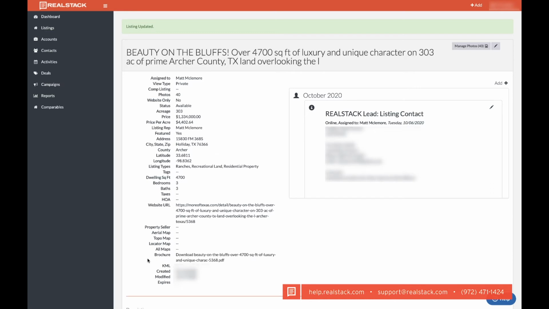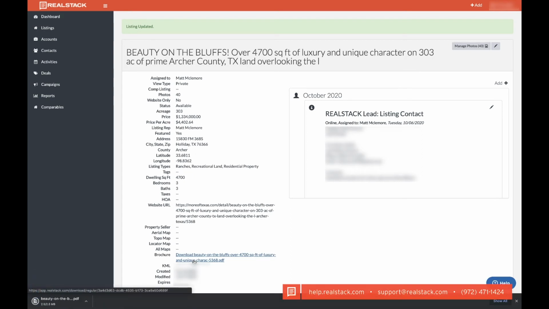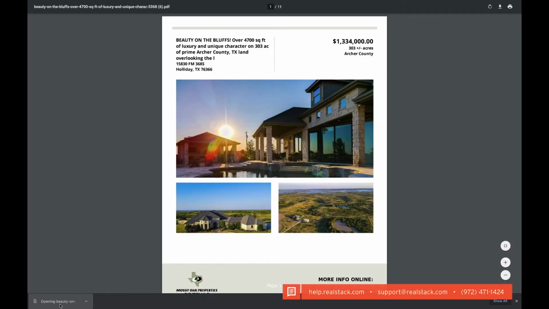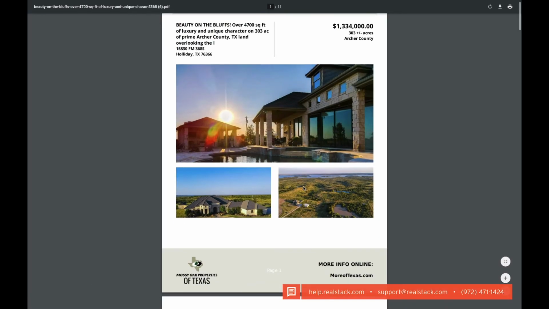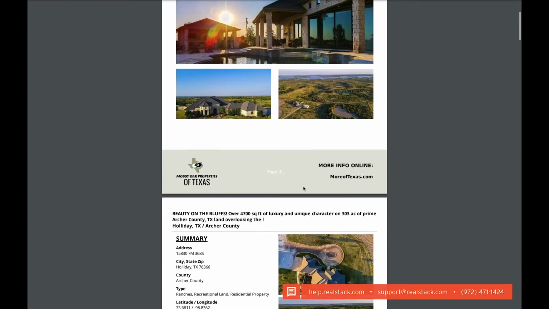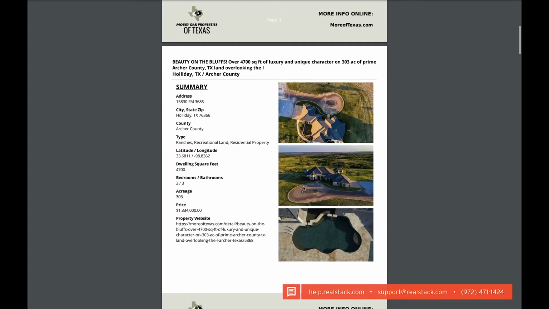Once REALSTACK has generated the PDF, it will appear as a link next to the brochure label. Click on the link to begin downloading the brochure as a file in your browser. After the file has downloaded, simply click on the file in your browser to view the nicely crafted brochure.